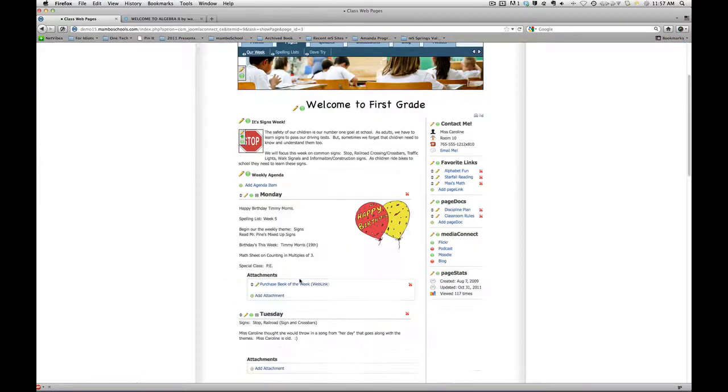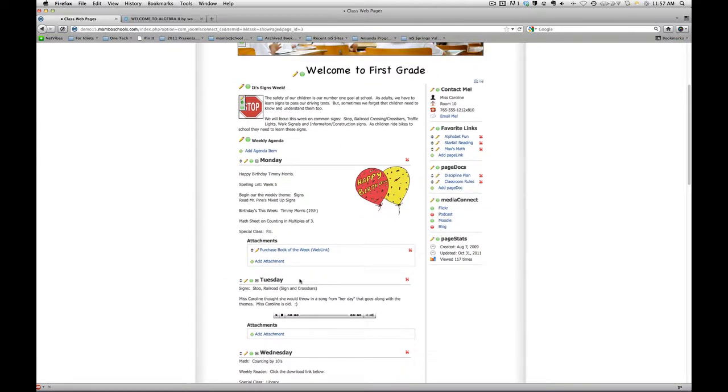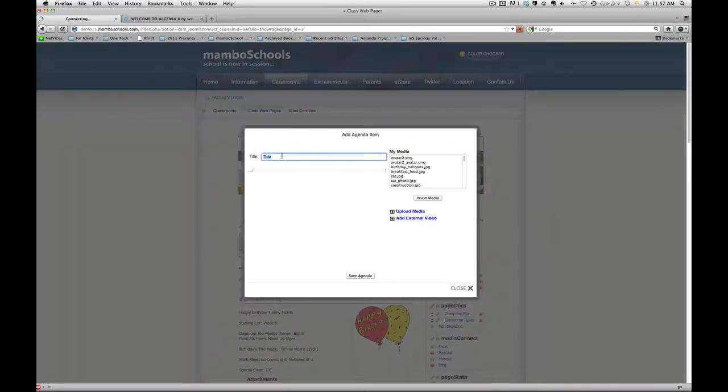When we do that, we just want to scroll down, and you'll notice she's got things listed by days of the week. I'm going to click Add Agenda Item, and I'm going to call this agenda item My Presentation, and click the source button. That's key, because what we want to do is click this source button, which is right above our web editor, and highlight whatever is there and delete it. And now we're ready to paste in our embed code.